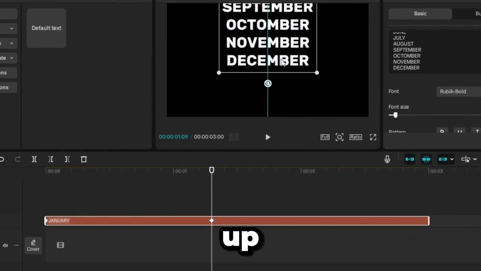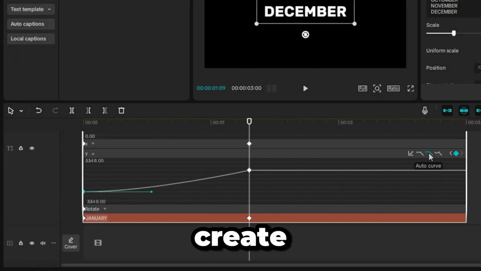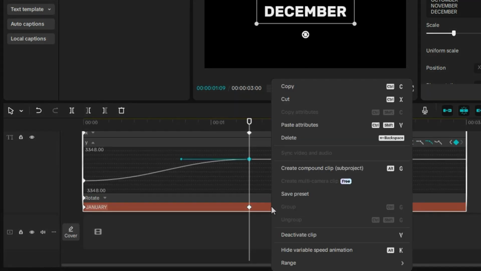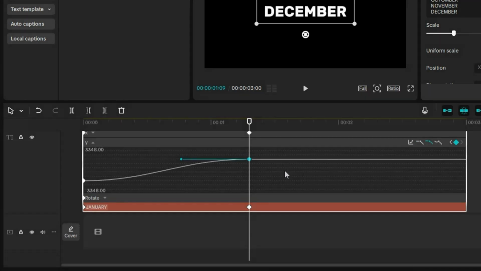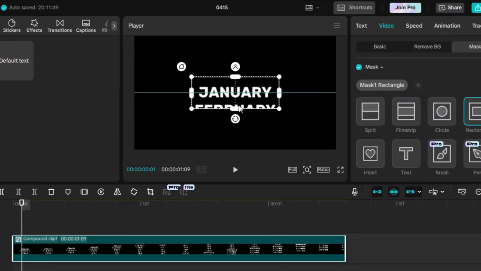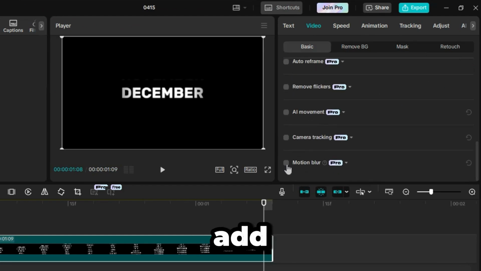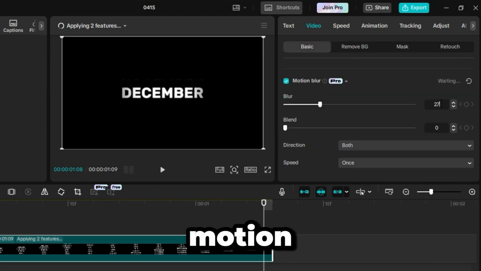Once you've lined it up, right-click the layer and select Show Variable Speed Animation. Then adjust the Y-axis graph to create a smooth scroll. After that, right-click again and create a compound clip. Go to the Mask tab, apply a rectangle mask to isolate the visible text area, and set the feather to around 20 for a soft edge. Finally, add motion blur to smooth out the motion. And that's it! You've now created a clean, animated counting effect right inside CapCut.